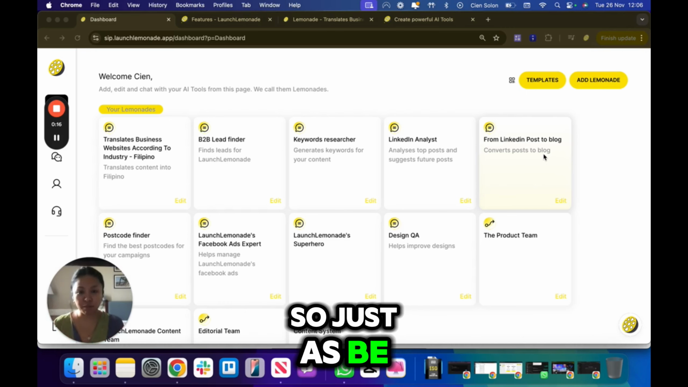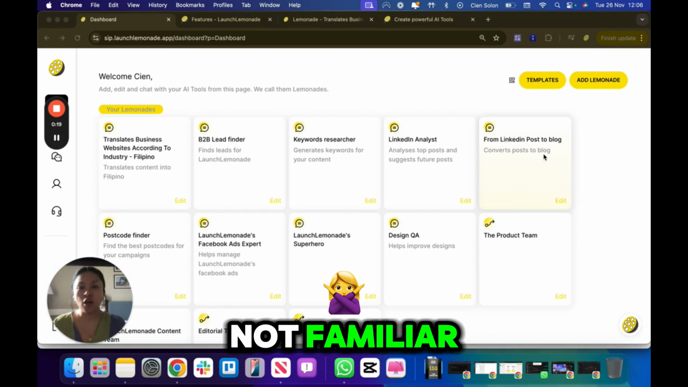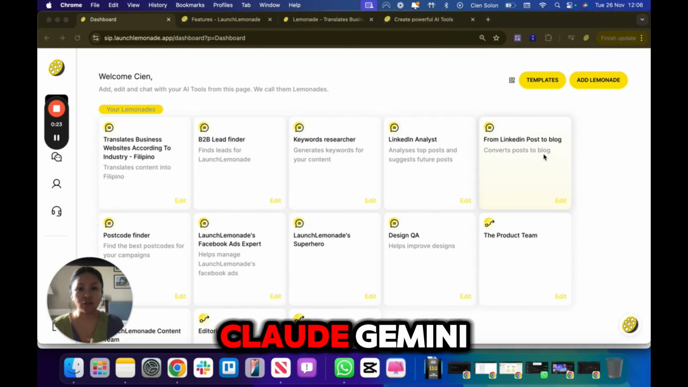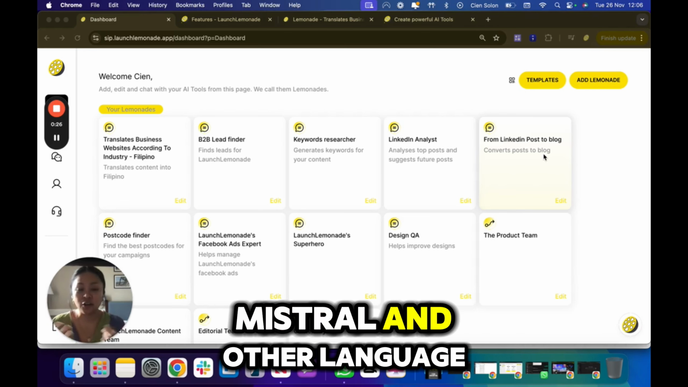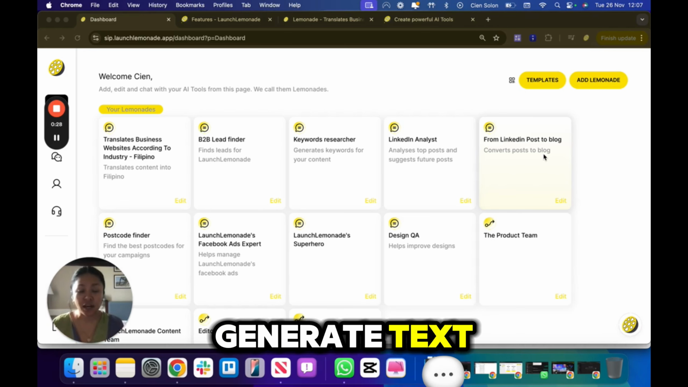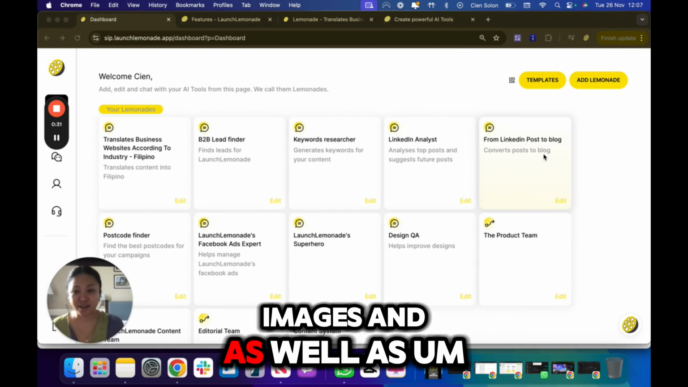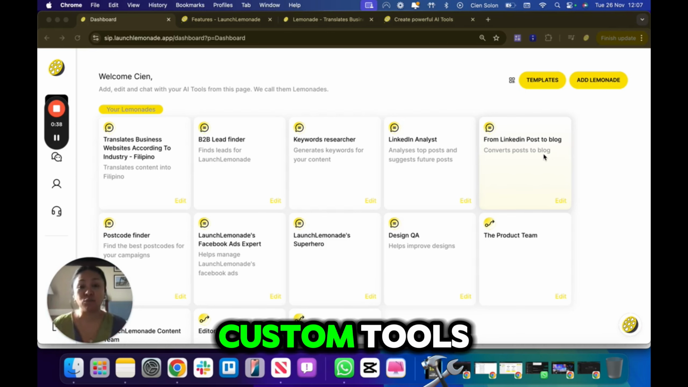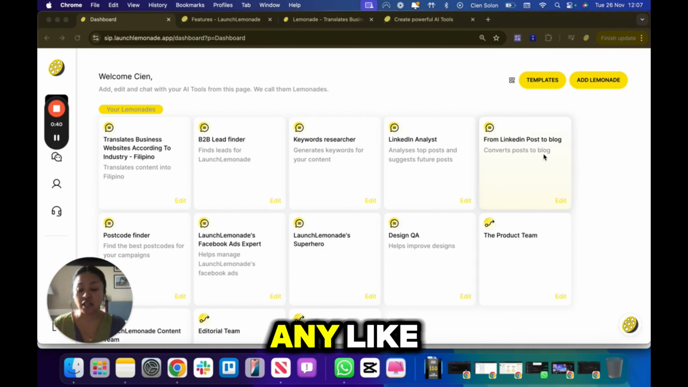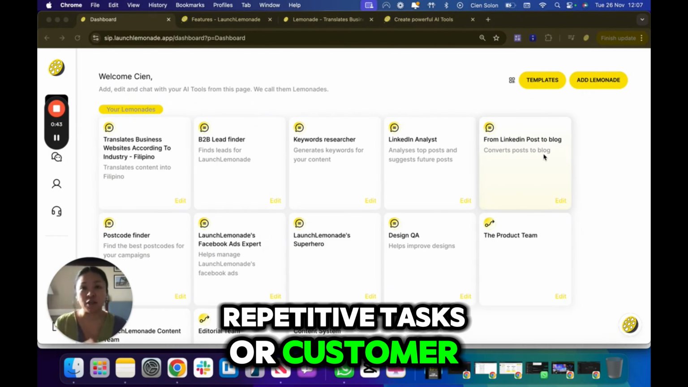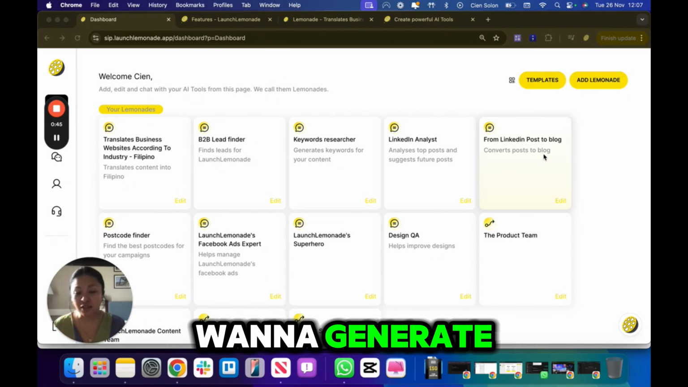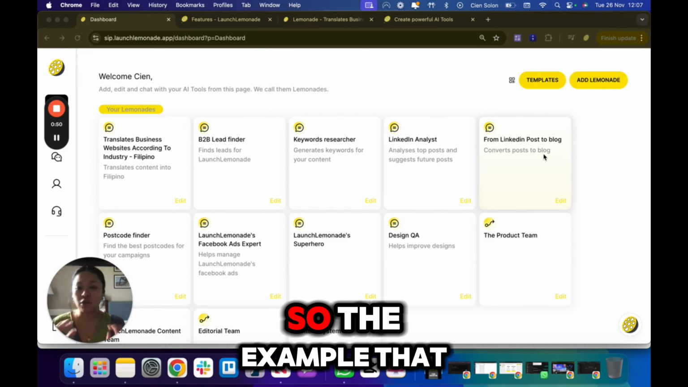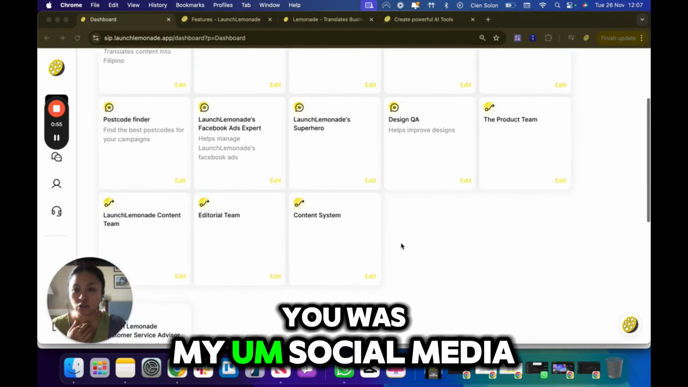Just as a brief background for those of you who are not familiar, Launch Lemonade is a language model aggregator, meaning you can find GPT, Claude, Gemini, Mistral, and other language models that will help you generate text, images, as well as voice messages. And this is where you can build your own custom tools, so that if you've got any repetitive tasks or customer facing tools that you want to generate that are specifically designed for their needs, you can build that on Launch Lemonade. So the example that I wanted to show you was my social media.